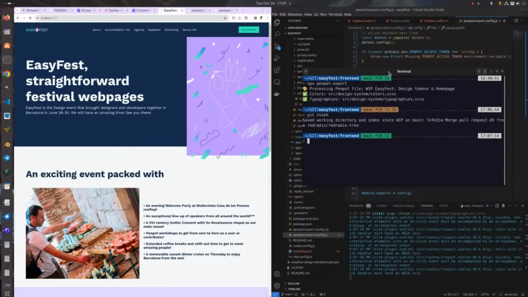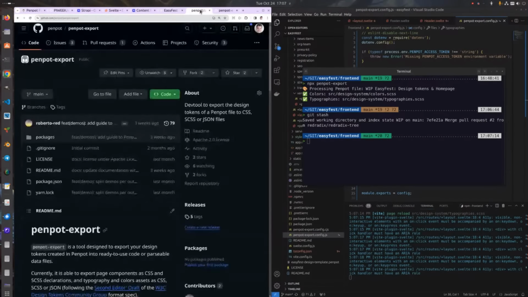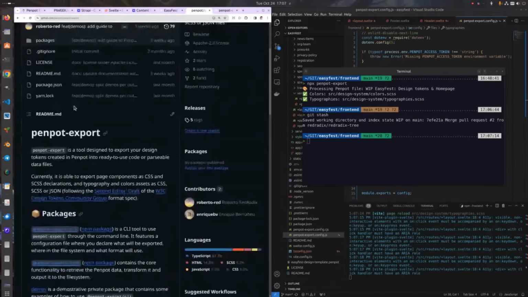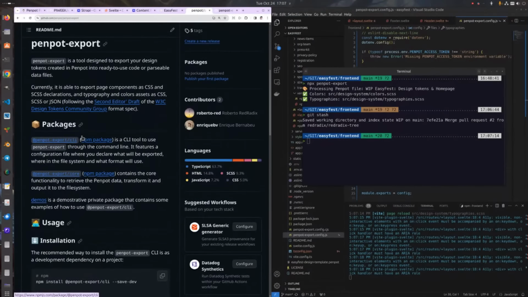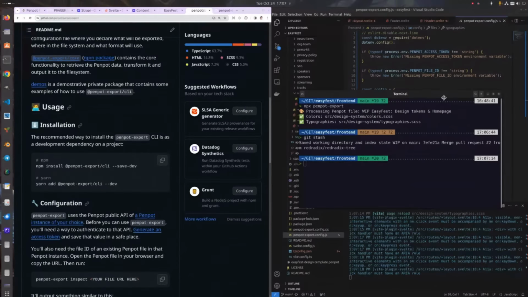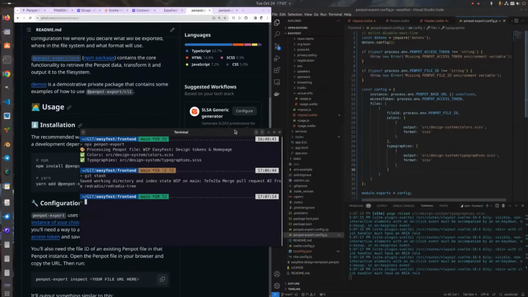What happened here? What is this Penpot export doing? Penpot export is a community contribution by Roberto from Red Radix that basically takes colors and typographies from a Penpot file and outputs that in CSS, SCSS, or JSON. The JSON actually uses the design tokens draft standard from W3C. You can see here a configuration file.